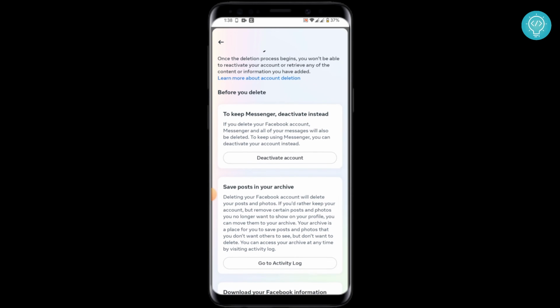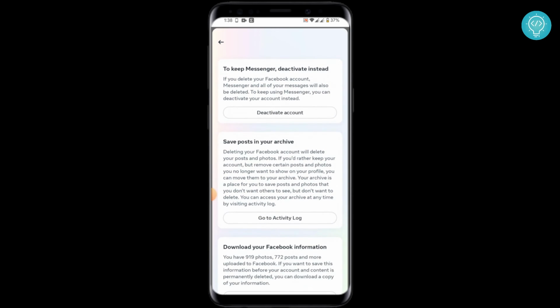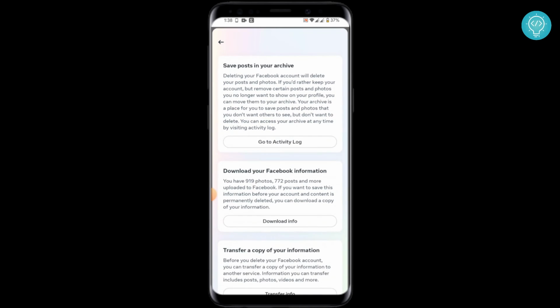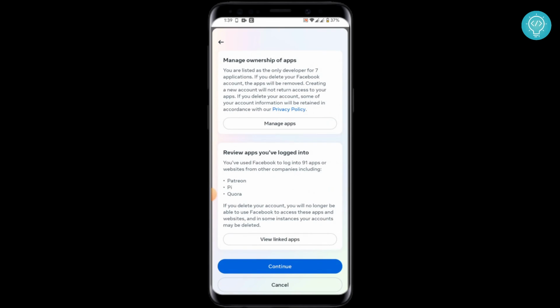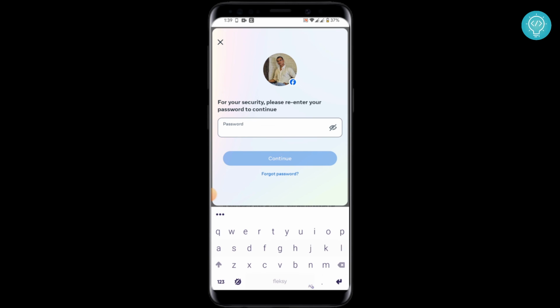And now it'll give you a bunch of options, like you can deactivate your messenger, you can download your Facebook information and all that stuff. All the way scroll down and just click on continue. And finally, you'll have to enter your password. And once you enter your password, your continue button will appear, and click on this continue and your Facebook account will be deleted. If you have any questions, let me know in the comments below.